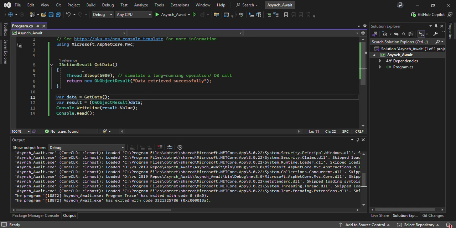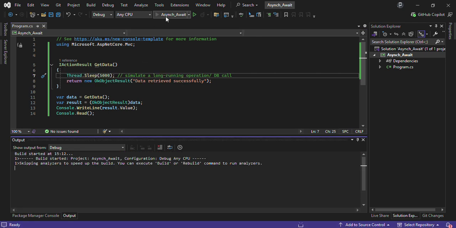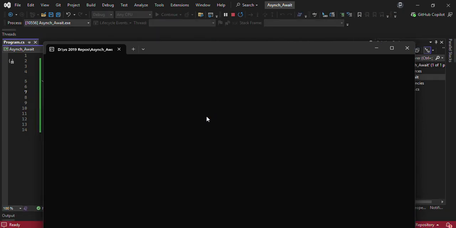Now you can see that in line number 7, the thread goes to sleep mode for 5 seconds. Here in this code we are blocking the thread, so due to this our application is running slow or taking some time. There is no performance improvement using this code. I will start the execution of this code. Now you can see 1 2 3 4 5. After 5 seconds our method execution is completed.